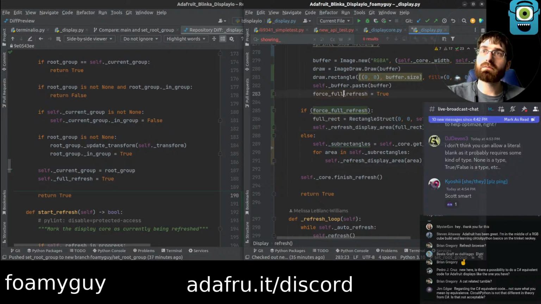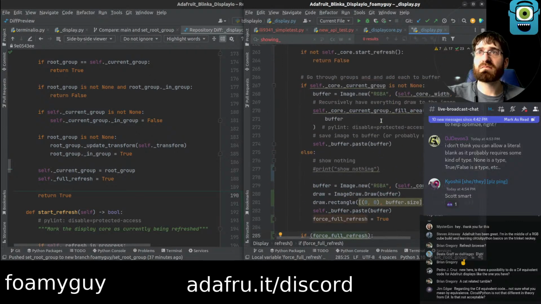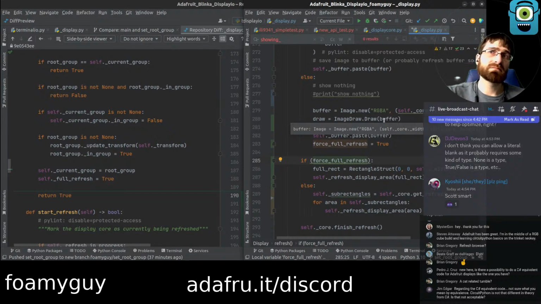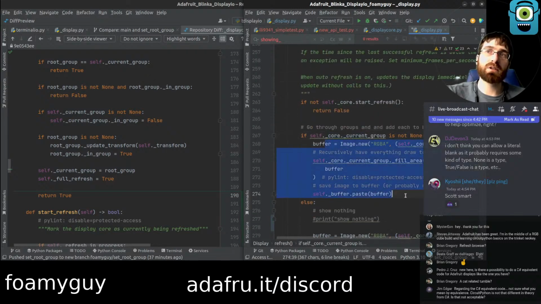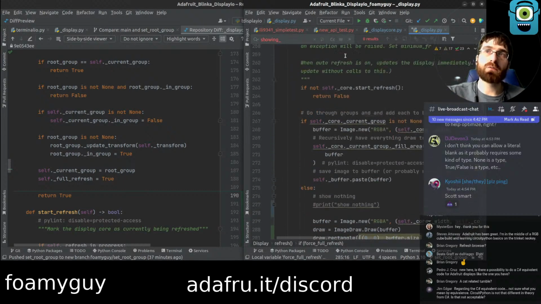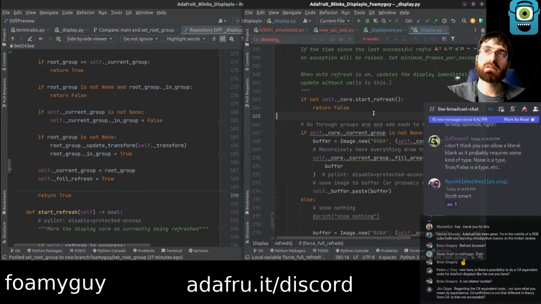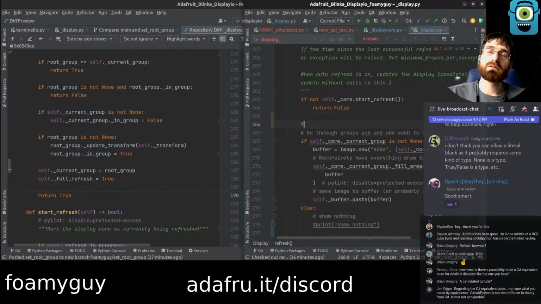Okay, what is this, yellow? Might be referenced before assignment. Oh, I see. Yeah, see, this is else. So if this was true and we did this one, we won't have that. So we actually need, I guess, force full refresh false.